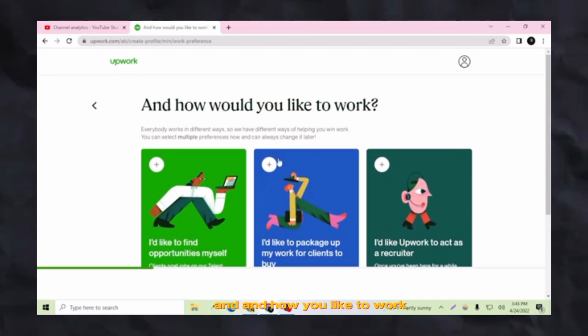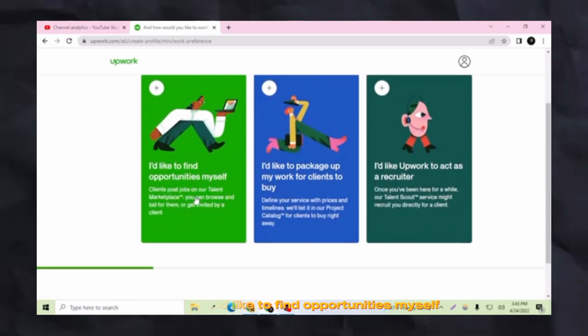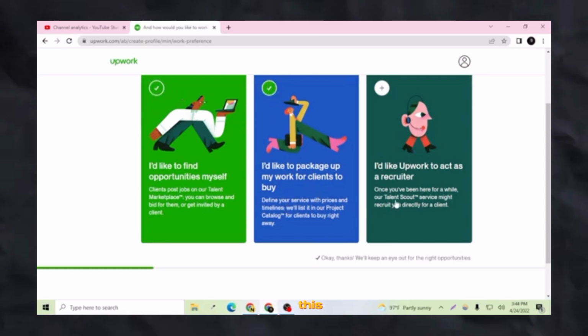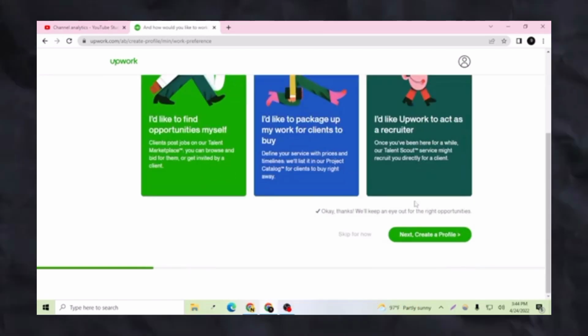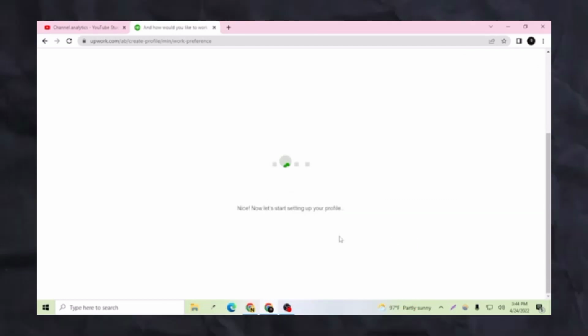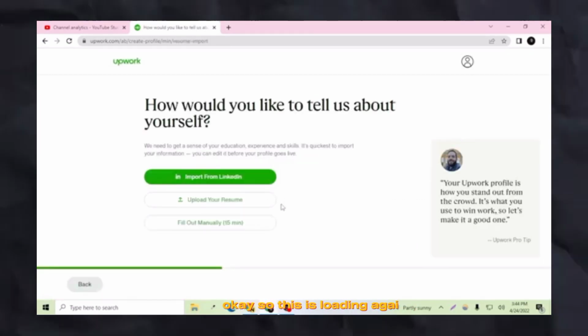And how would you like to work? I would like to find opportunities myself. Clients post jobs on our talent marketplace, and you can browse and bid for them. And I'd like to package up my work for clients to buy. Select this one. I would like Upwork to act as a recruiter: once you've been here for a while, our talent scout service might recruit you directly for a client. Yeah, I also want that. So choose three of them, and this is really important.